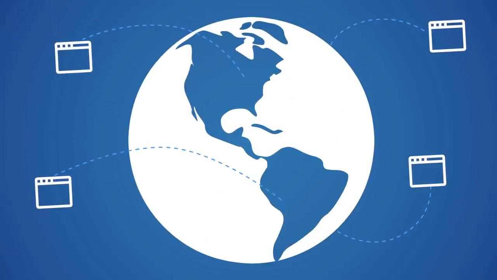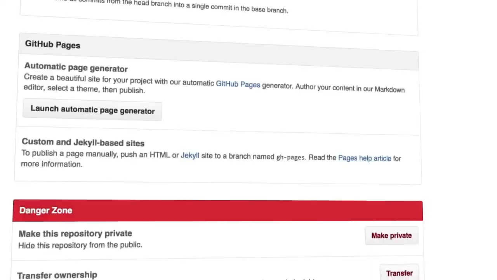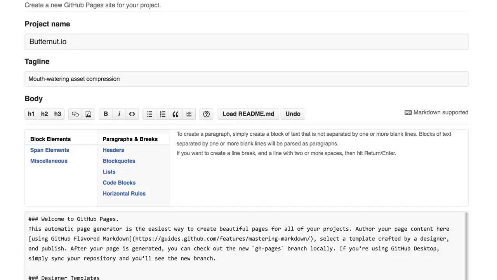Try out GitHub Pages with one of your projects today. Navigate to the Settings tab of your project and use the automatic page generator to create your first site. GitHub will populate your page with some basic content that you can customize with Markdown. If your project already has a README file, you can import its content here too.